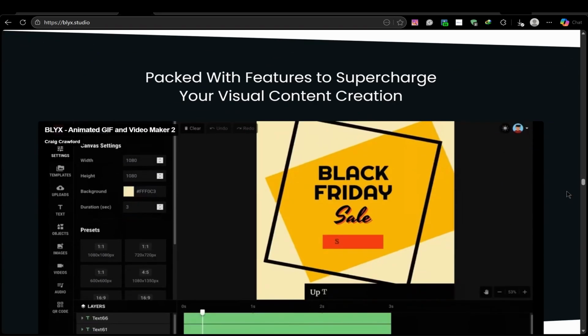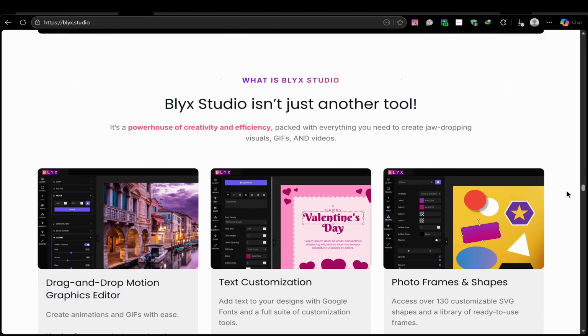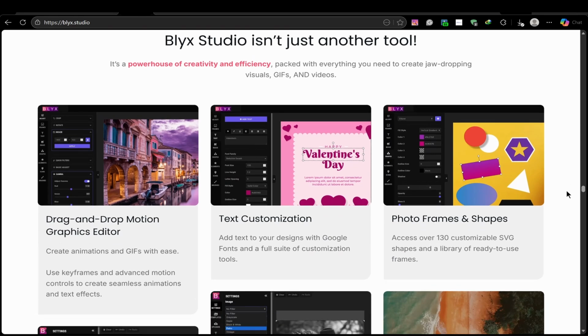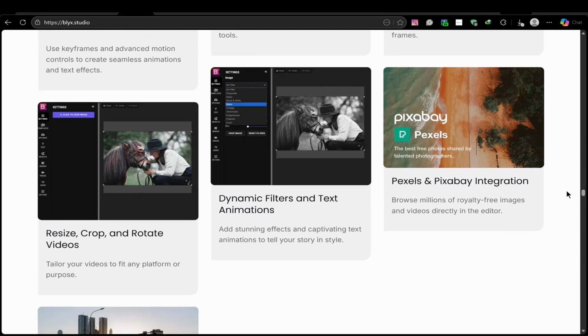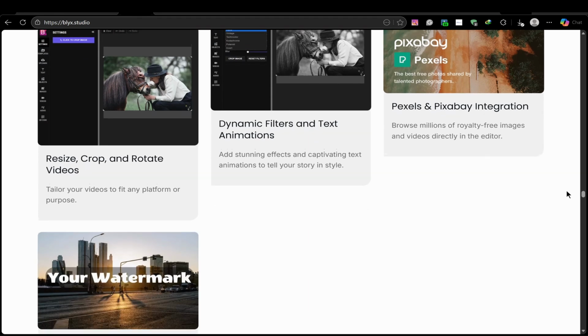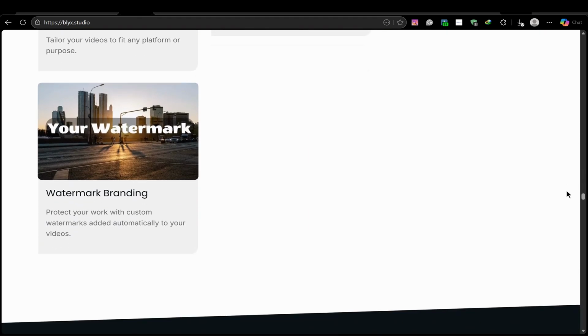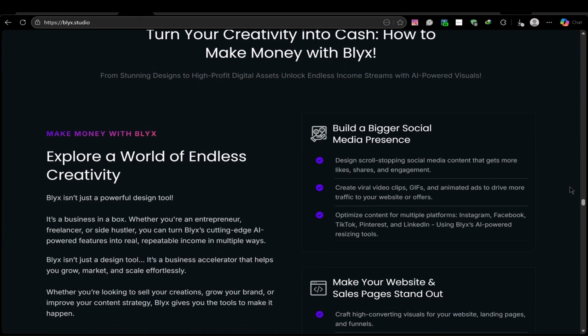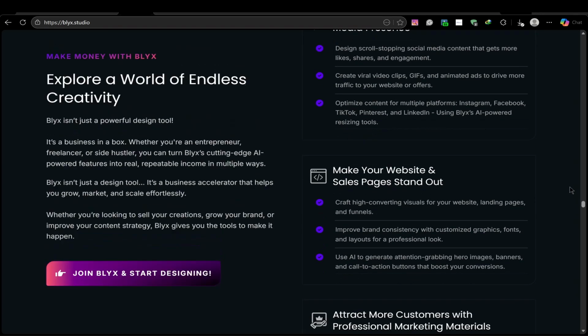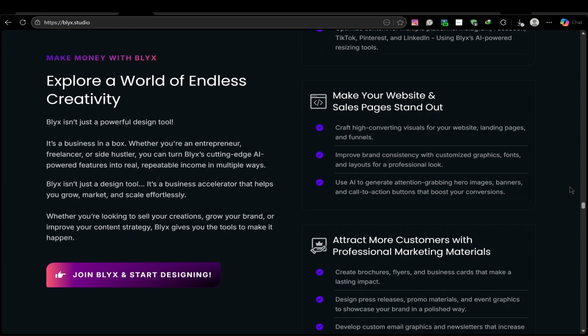On the left panel, you'll find design elements like shapes, icons, frames, stock images from Pexels and Pixabay, and text tools with Google Fonts. If you move into the Animation tab, you can build GIFs and short promotional videos using drag-and-drop motion graphics. Everything loads fast and exports in high quality. For beginners, this workflow is smooth. For marketers, it saves a huge amount of time.